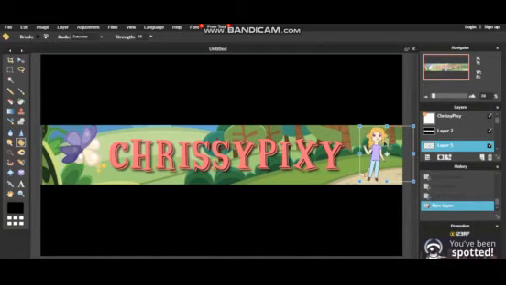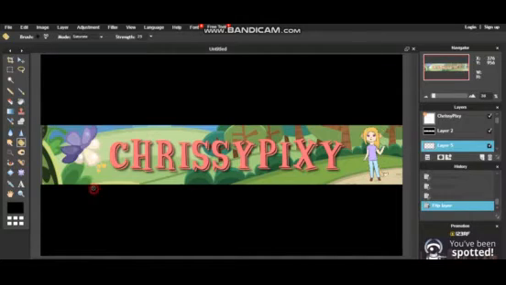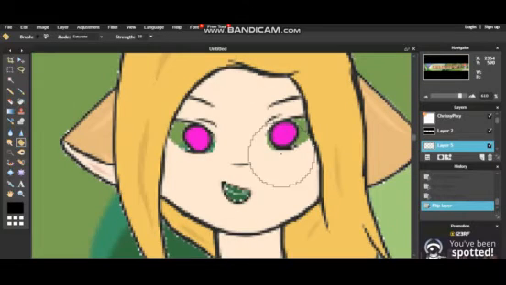I put her here. Now what you want to do, if you don't want her going that way, you go to layer and you flip the layer horizontally. There you go. And now you've got her here. Now what I usually do, what I did for my banner, is I zoomed in and I colored the eye in, but we can do that again. So see my dilemma here.